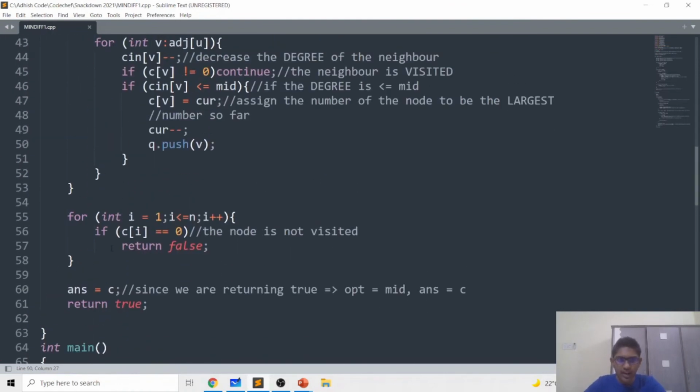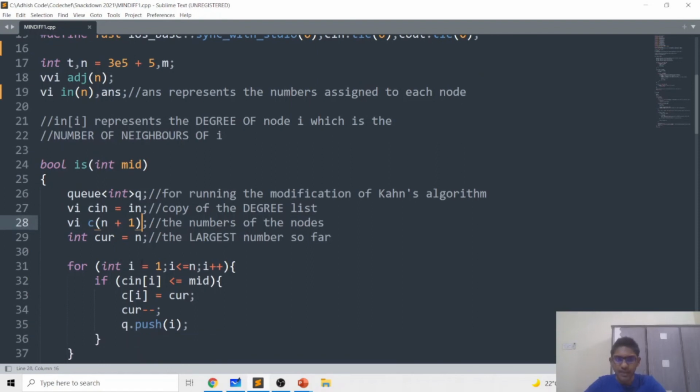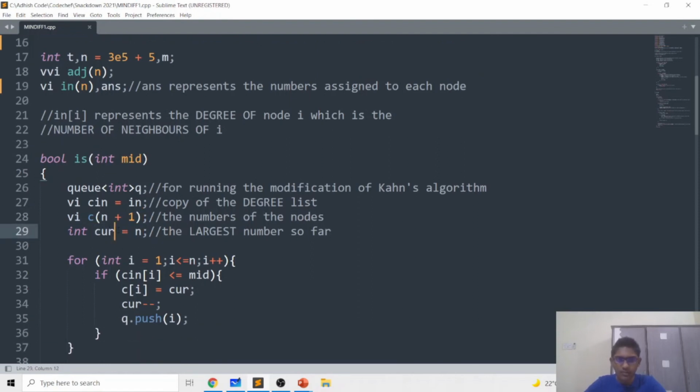Note that in the last line, answer is C, where C represents the color combination, or the number of each node, because whenever we are returning true, opt will be mid and answer will be C. So that's the last two lines. Now in the main part of the binary search, I maintain a queue for running Kahn's algorithm. I maintain a copy of the in degrees. I maintain the colors of the nodes, or the numbers of the nodes, and I maintain the current number, which represents the largest number so far.